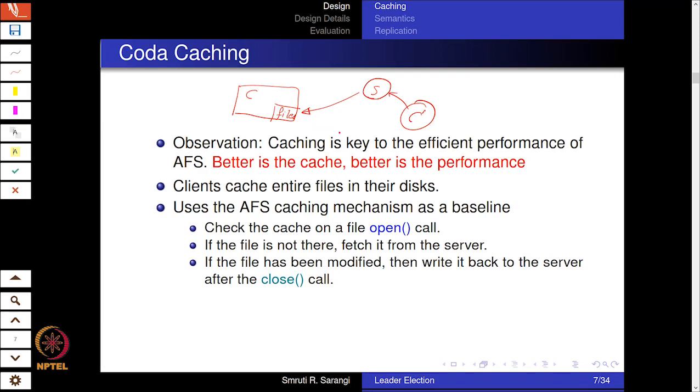So how does AFS manage the caching? Well, it checks its cache on a file open call. If the file is not there, it fetches the file from the server. And if the file has been modified, then of course you need to write it back to the server after the close call. So this ensures that files can be dropped from the client's cache seamlessly. Even if it's modified, it's not an issue, because after it is closed, it's in a sense not modified anymore, because the client copy and the server copy are the same. So in this case, the file can be dropped from the client's cache.